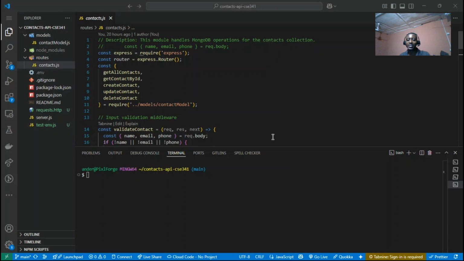Hi, my name is Andy Sinokai and I'm presenting my week one project, Contact Part 1. This is a contact API built with Express and MongoDB Atlas, deployed on Render. I will demonstrate the API endpoints, deployment, security, and MVC architecture to meet the rubric.